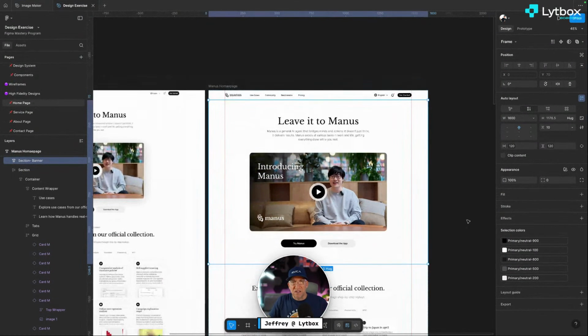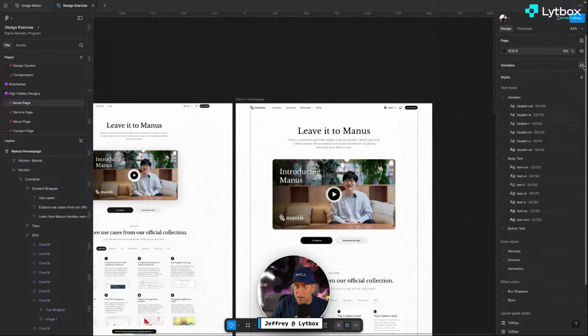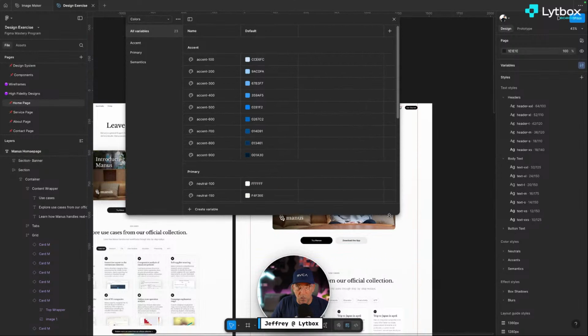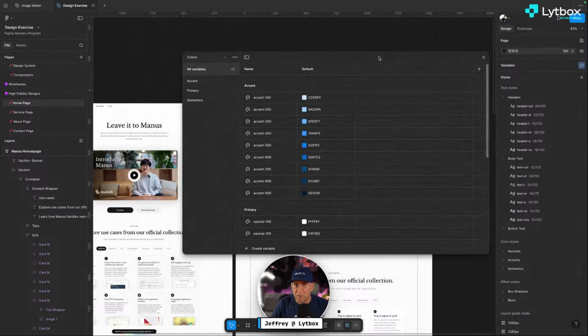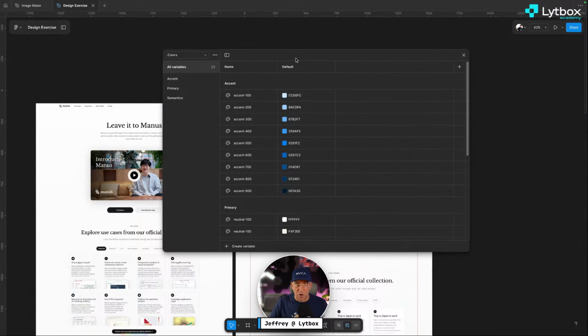Let's go ahead and get a full screen. All right. So we replicated the Manus website. We built all of our variables, our design system, and we now are going to create our own design. And I'm going to give myself 20 minutes to do this. So we are going to start with the variables. Let's go ahead and open that up so you can see it.